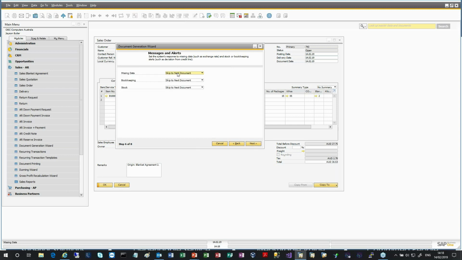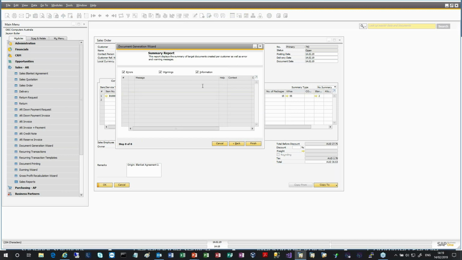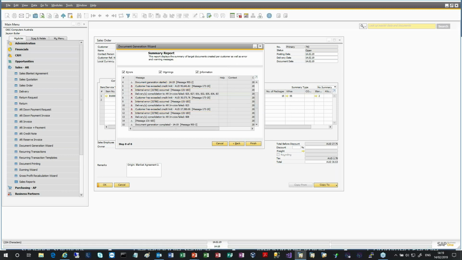What do you want to do if there's any errors? And you can change those settings. And then right at the end, I could just execute this and not save it, or I could just save the parameters and exit and come back and run it later. I'm going to save the parameters and execute at the same time. And let's see if it picks up any delivery notes that could be consolidated.